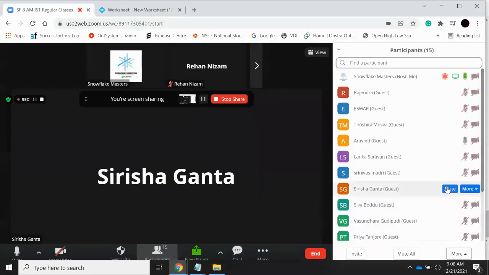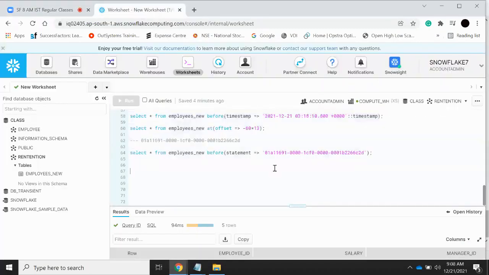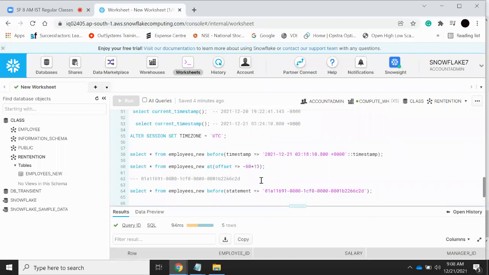Hi, Dinesh. This is Sirisha. Yes, Sirisha, tell me. If I have to travel back 14 days, is timestamp the only option? I cannot use a query ID because history gets deleted after 14 days, right? Yeah, that is true, Sirisha. Query IDs you cannot get back after 14 days from the history, so then we have to use the timestamps. That is the only option.